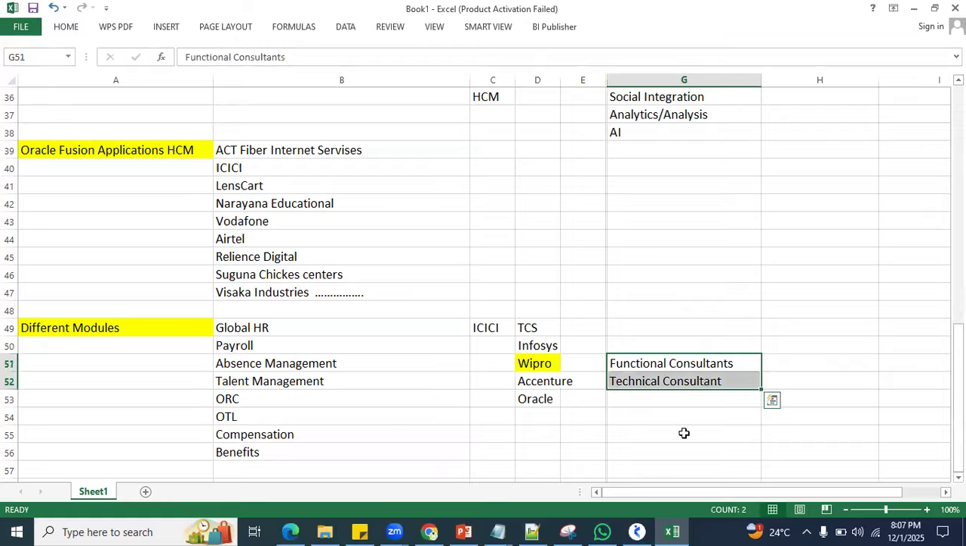High demand will always be for functional. Many people will work with functional. Openings will be more in functional, a bit less in technical. Why it is more in functional and less in technical, I'll explain in tomorrow's session. So that's how the project comes to the companies, and the companies will start recruiting the people.